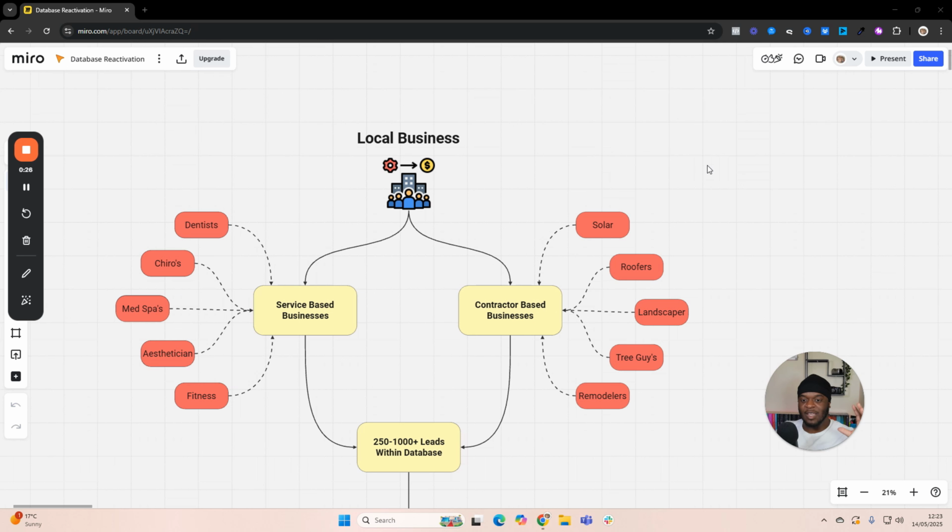The reason why I had to segment it will make sense later on, depending on the type of scripts you guys are going to use, the structure. Things are a bit different, hence why I personally recommend for the partners that we work with, hey, use this angle if you're a contractor, use this angle if you're a service-based business.